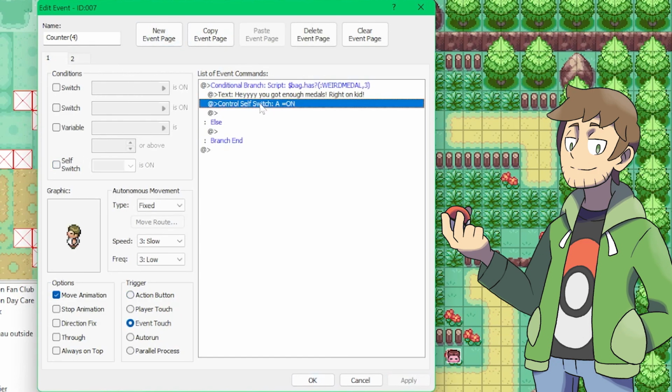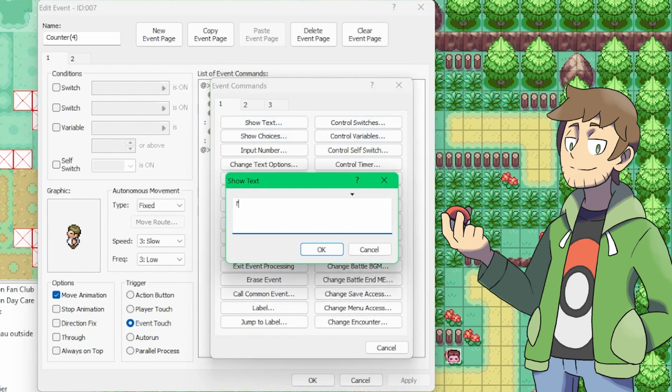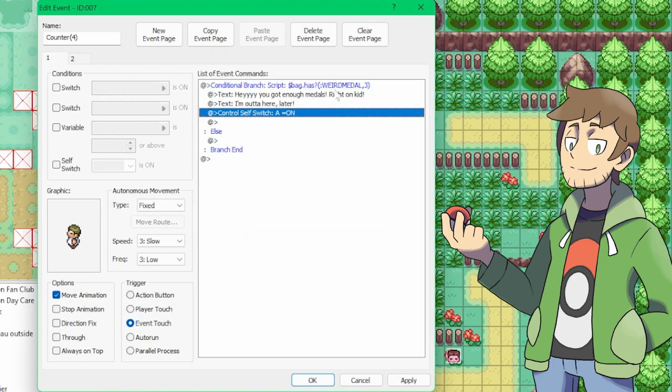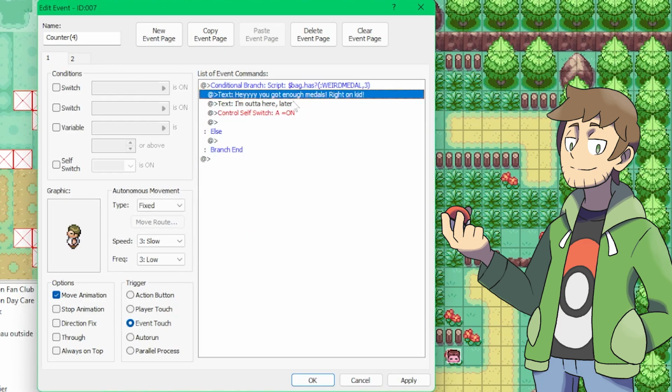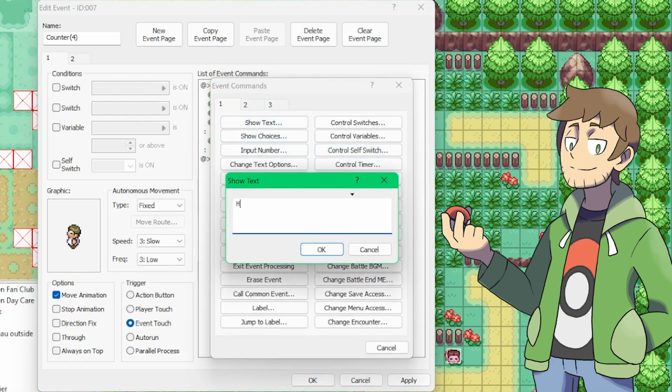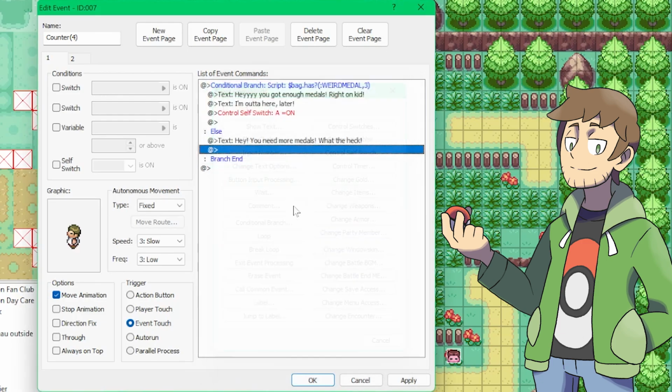Let's also make him say, insert show text, I'm out of here. Later. Sweet. So if we have 3 or more weird medals, then he'll say, hey, you got enough medals, I'm out of here, and then disappear. Otherwise, we'll have him say, hey, you need more medals. What the heck? There we go, and let me fix my typos real quick because I can't type today.